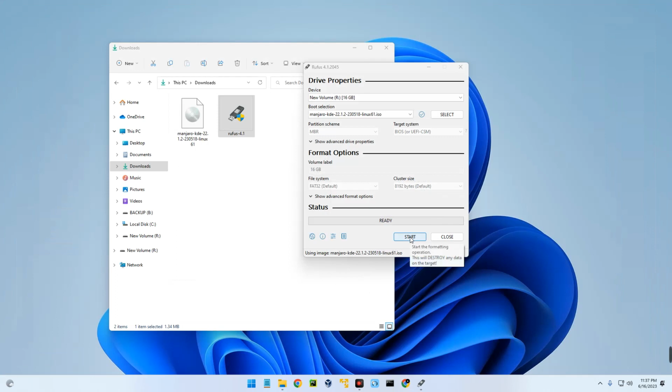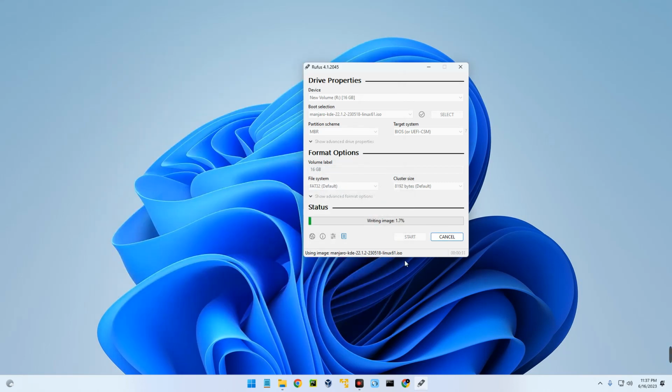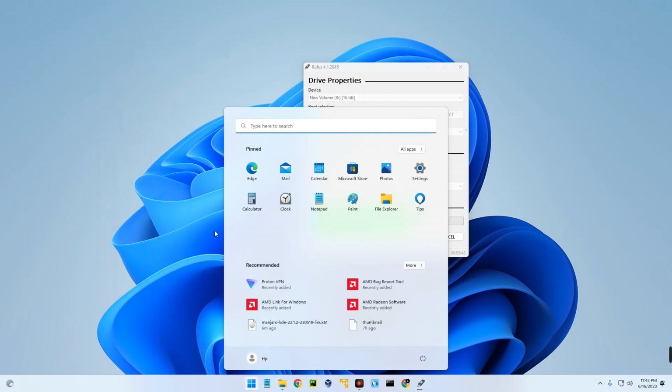Now click on start. Now it will create a bootable disk with Manjaro. This may take some time, but you just have to wait patiently. Click on OK and it should start writing the image to our flash drive. Now while this is running, we have to confirm where we want to install Manjaro. So let's open disk management. So you can just search for disk management.